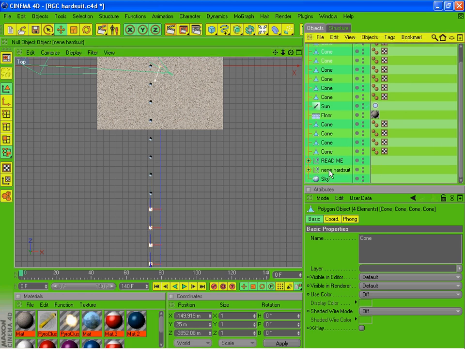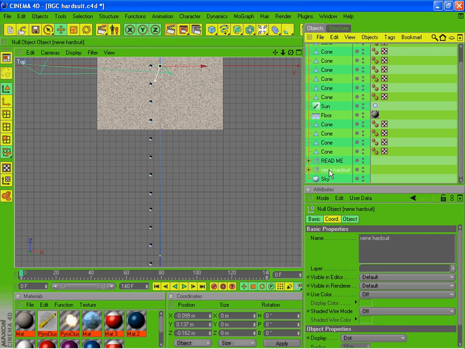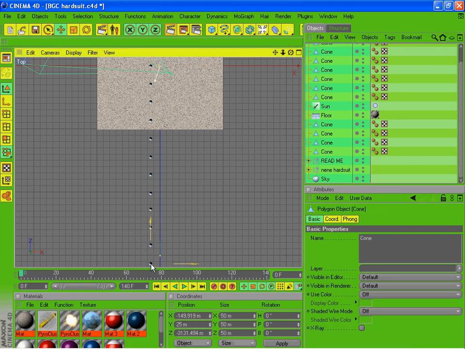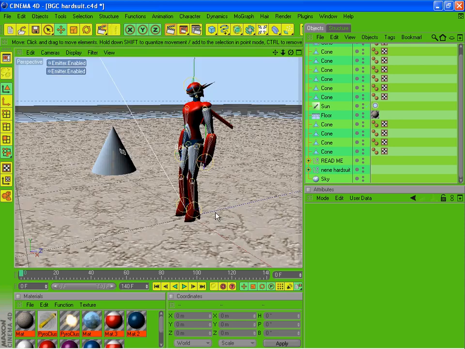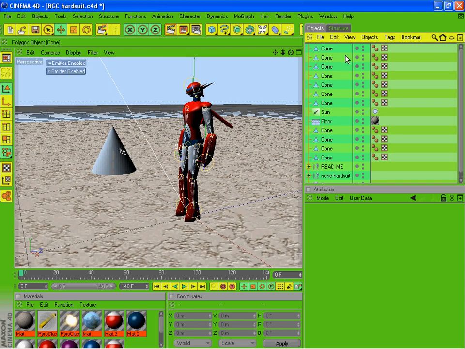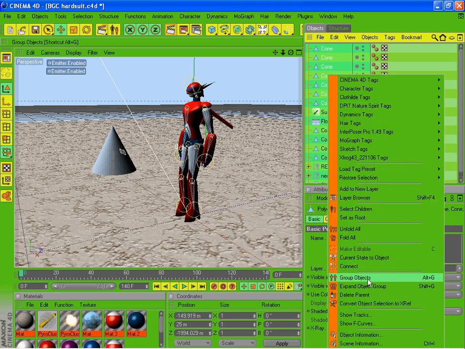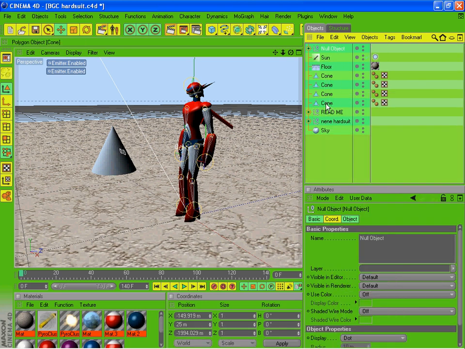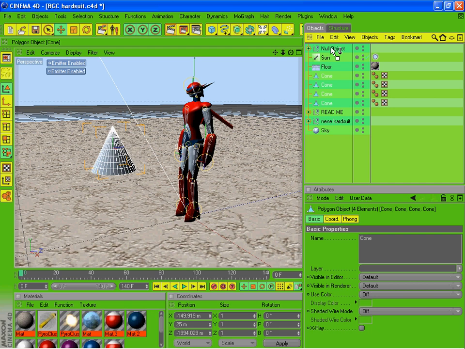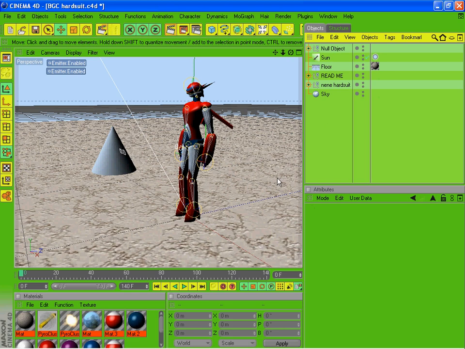Alright. We're ending there, so we don't need this cone here. So I'll delete that cone. Alright. Now let's get some of this tree under control and let's group all these cones together. That way I can keep my objects manager nice and neat.